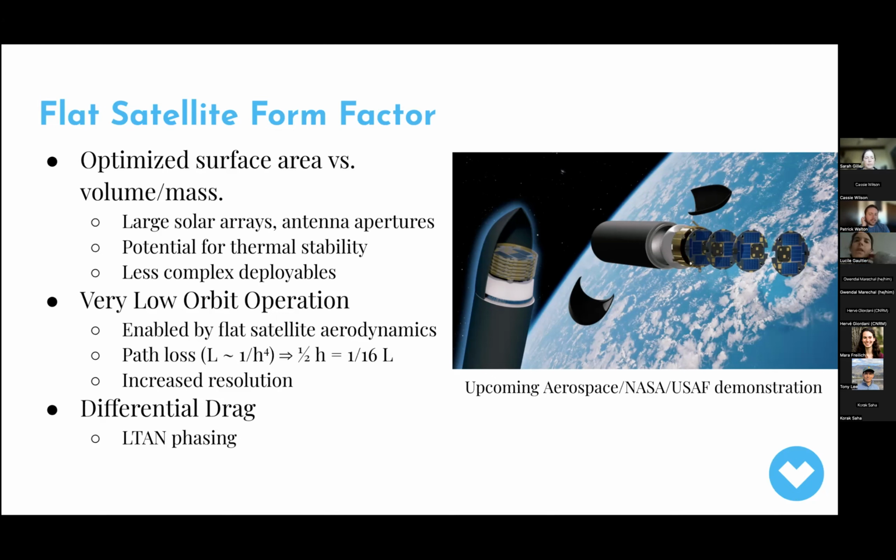And then with that, you get some benefit in terms of increased resolution, which goes off with the square of the distance. And then finally, there's this benefit with the flat satellite form factor that you have a very large differential drag by default. And so that differential drag can be used, if you're somewhat patient, to move from a flat orientation with the aerodynamic orientation into a higher drag orientation, which is a demonstrated process for orbital maneuvers.